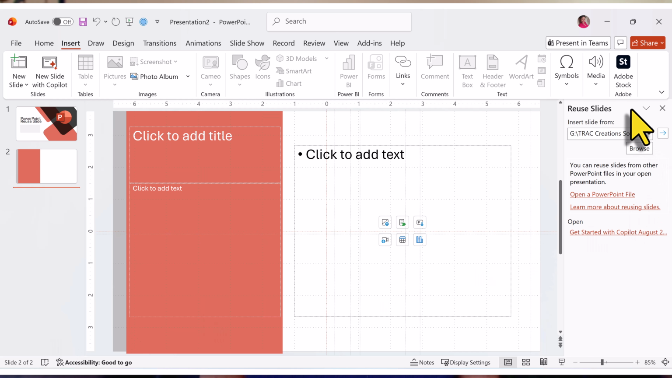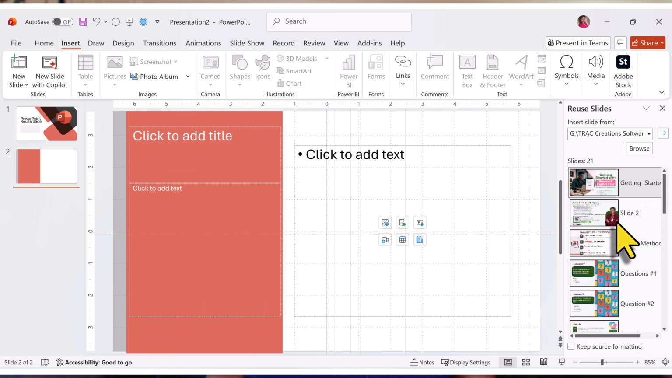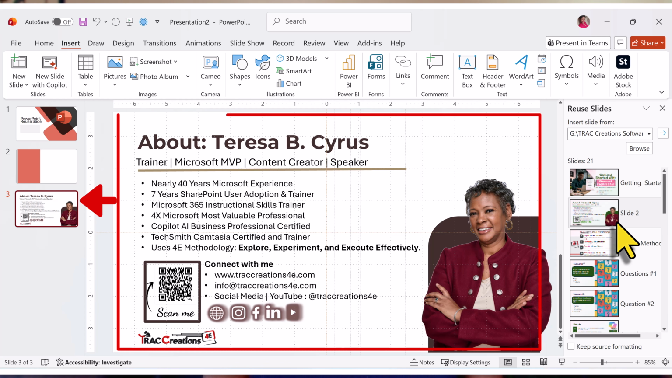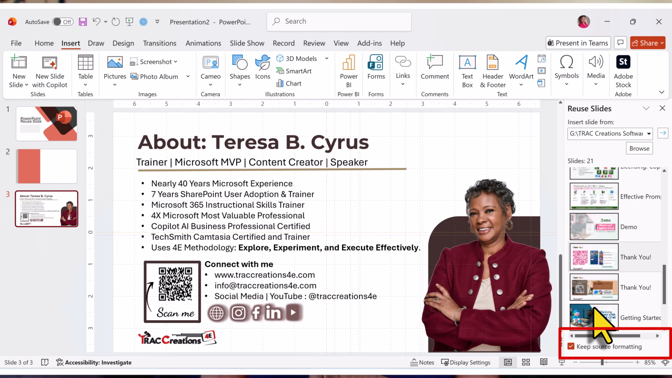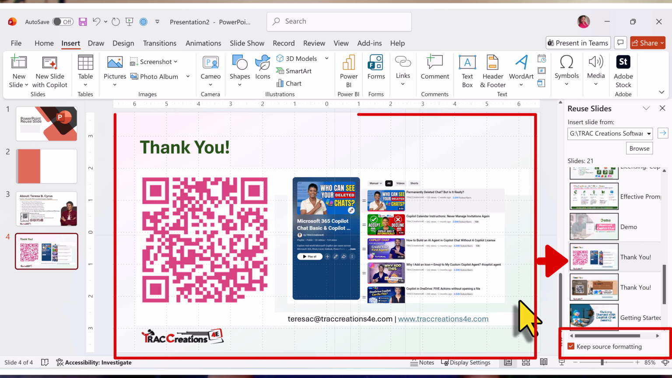Next, the Reuse Slides pane appears where you can select the presentation file to open. Notice that any recently opened presentations are listed, or you can browse through your file location. When selecting the files, by default, the copied slide takes on the design or theme of the active presentation. If you prefer to keep the original format of the reused slide, go ahead and click the checkbox.